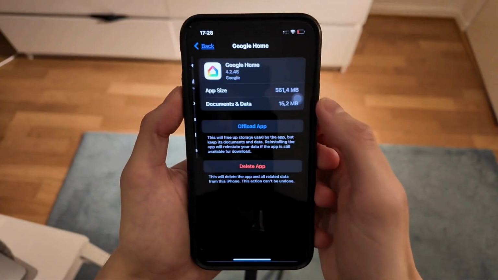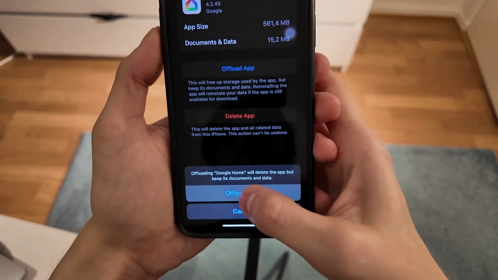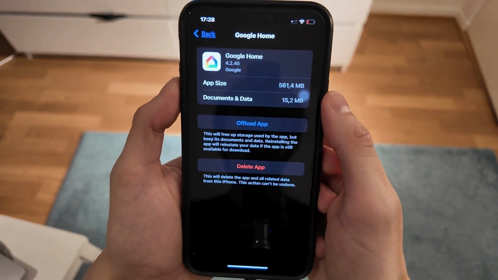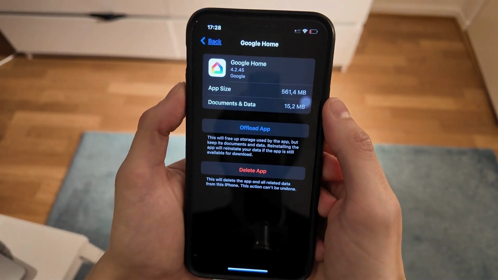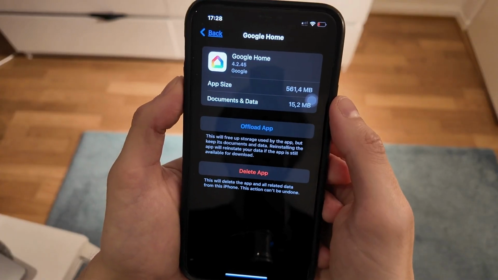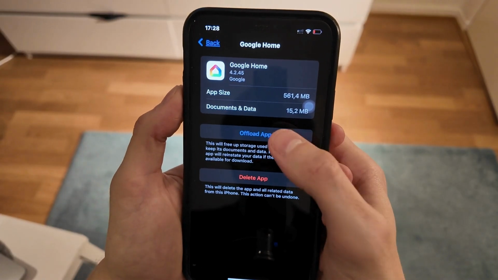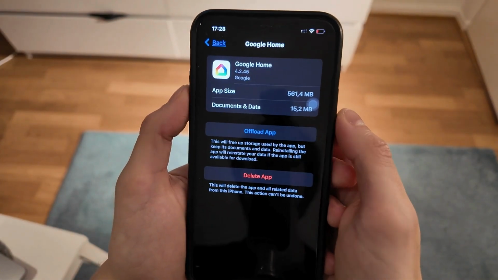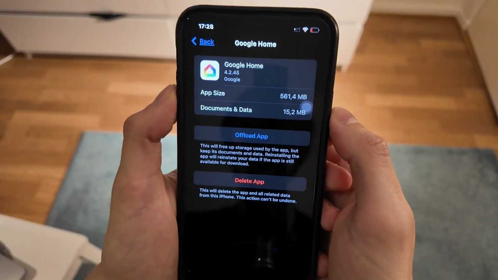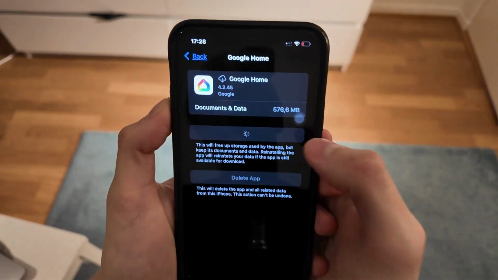So click on Google Home and then click on offload app. And once again, click on offload app in here. And you're just going to wait a couple of seconds for it to finish here, as you can see. So we're just going to wait. You will see reinstall app here when it's done uploading it, basically. So we need to wait and click on reinstall app now.